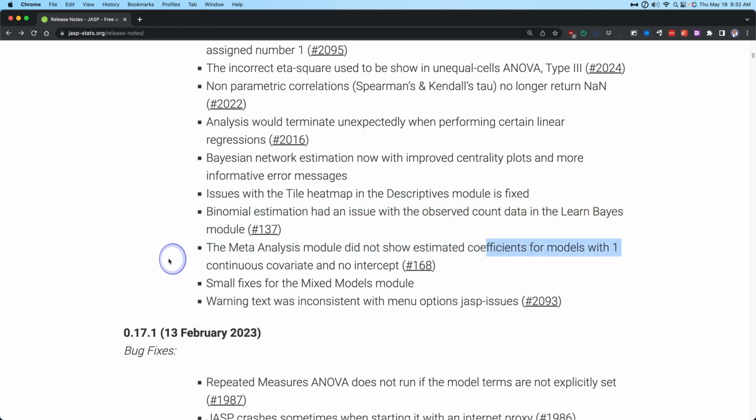The meta-analysis module did not show estimated coefficients for models with one continuous covariate and no intercept. I have not used the meta-analysis module because I have not done a meta-analysis, so I have not encountered that error. But if you did, that's great. Small fixes with the mixed models module. Great. This is mixed models in the sense of random and fixed effects, as opposed to between subjects and within subjects factorial designs. And warning text was inconsistent with menu options.